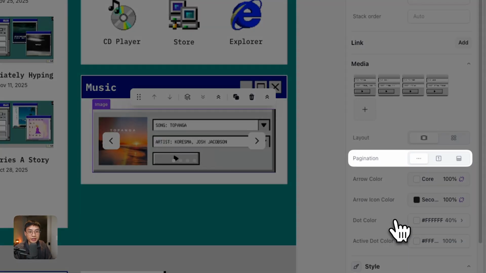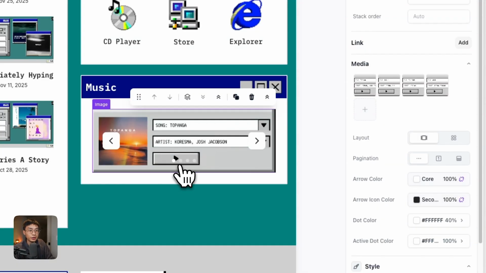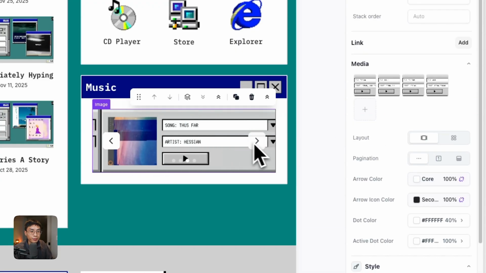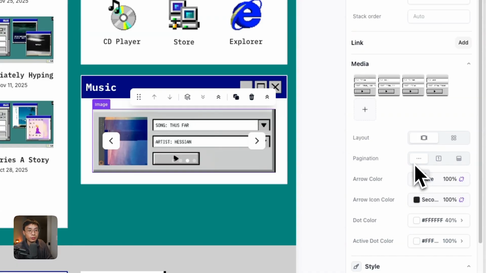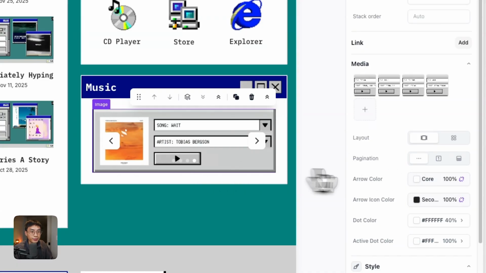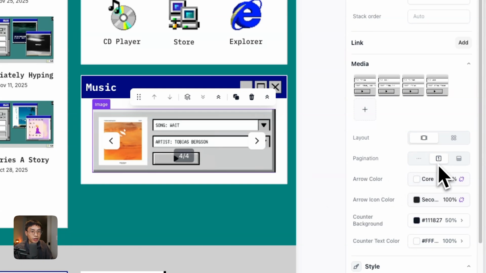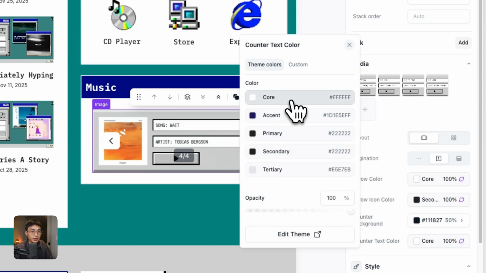Next, for pagination, this is basically telling you what image you're on. In this case, because there is a scroll and I have to click through them, this tells the user which image they're on. In this case, it's dots. I can even click on the dots, right? Or I can choose this number option and I can change the different text and color and stuff like that.